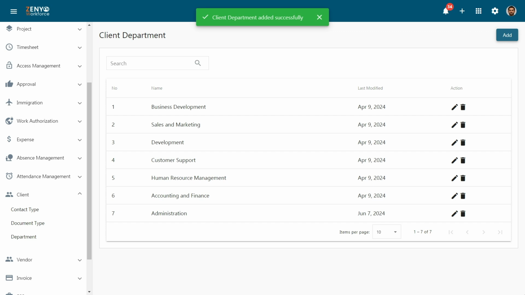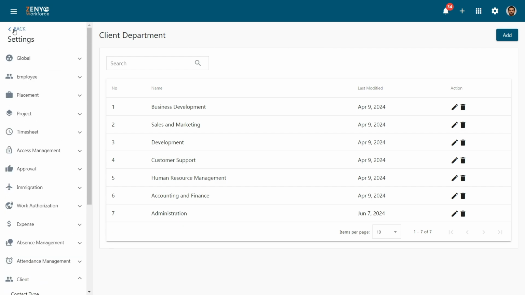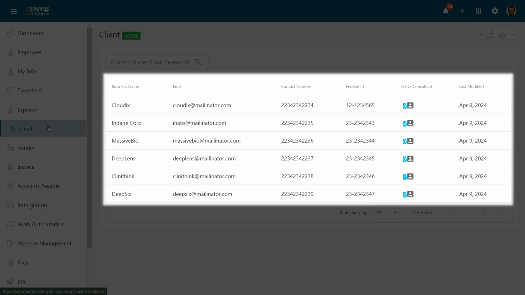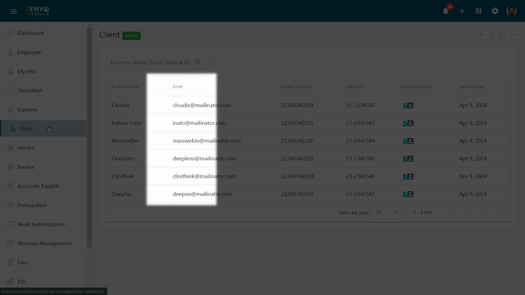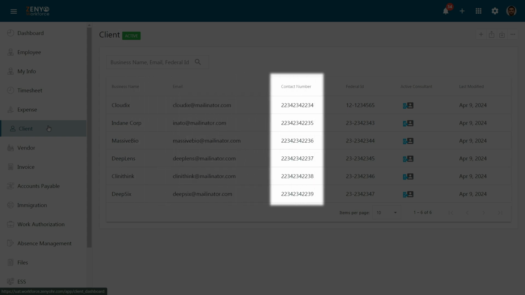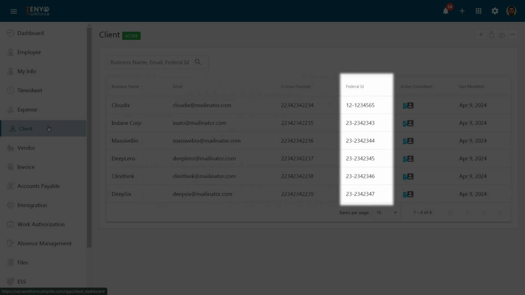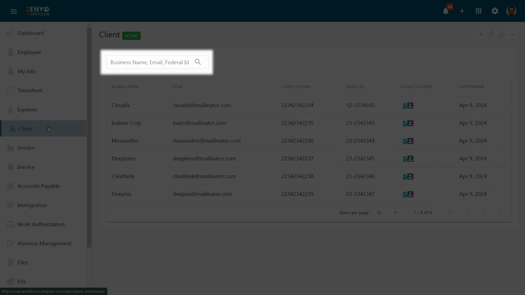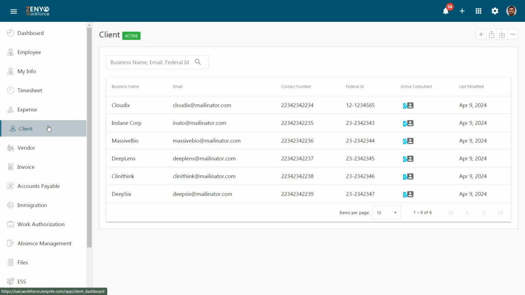Now let's dive into adding new clients quickly and efficiently. To get started with client management, navigate to the dashboard and select Client from the main menu. On the client page, you can see the list of existing clients along with their business name, email, contact number, federal ID, active consultant, and last modified date. You can search for a client using their business name, email, or federal ID.